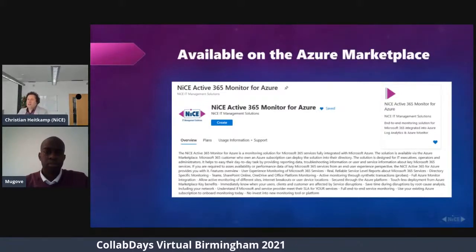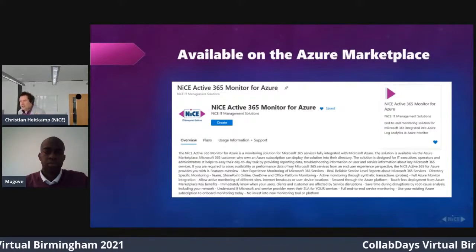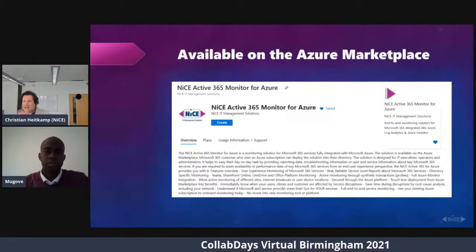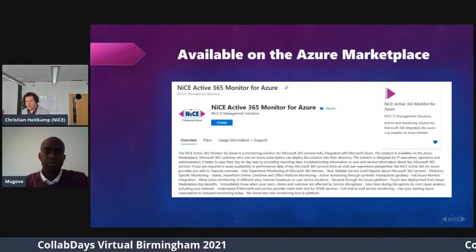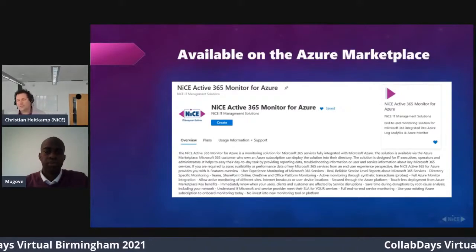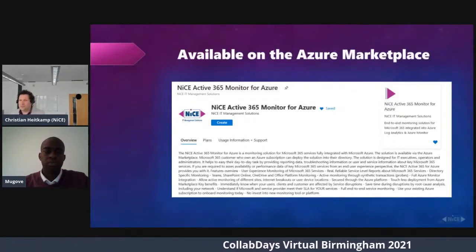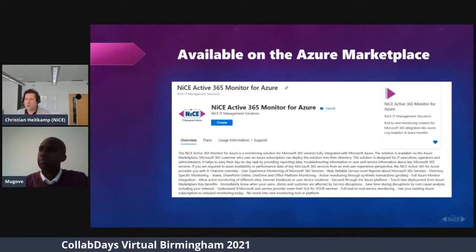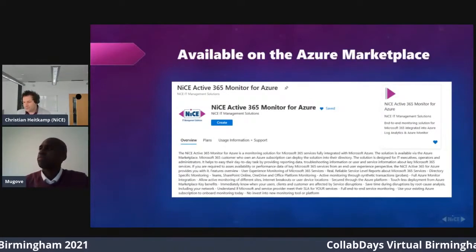And that is basically the way you can, if you have an administration capability, also go to the marketplace and just type Nice Active 365 in there, and you will come up with this offer, and you can try it from there. So it's not something where you need to go through a long process to put some prerequisites in place on your side. Everything will be happening within your tenant, within your subscription that you're using.